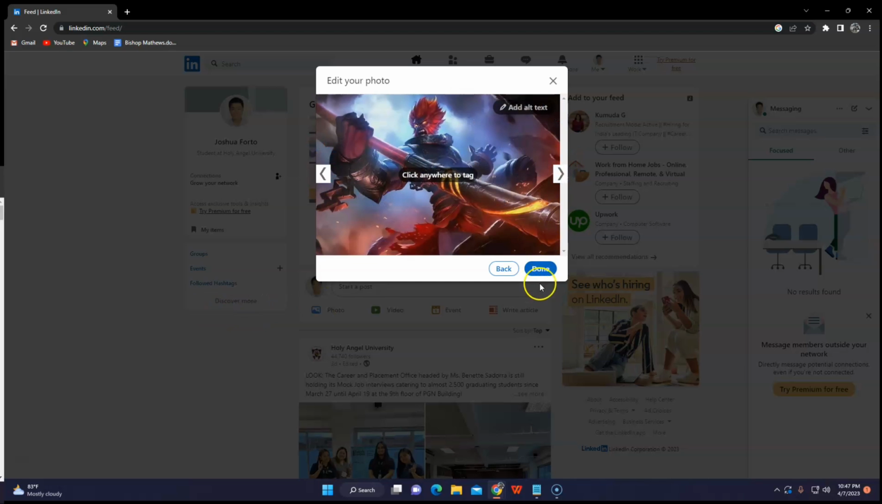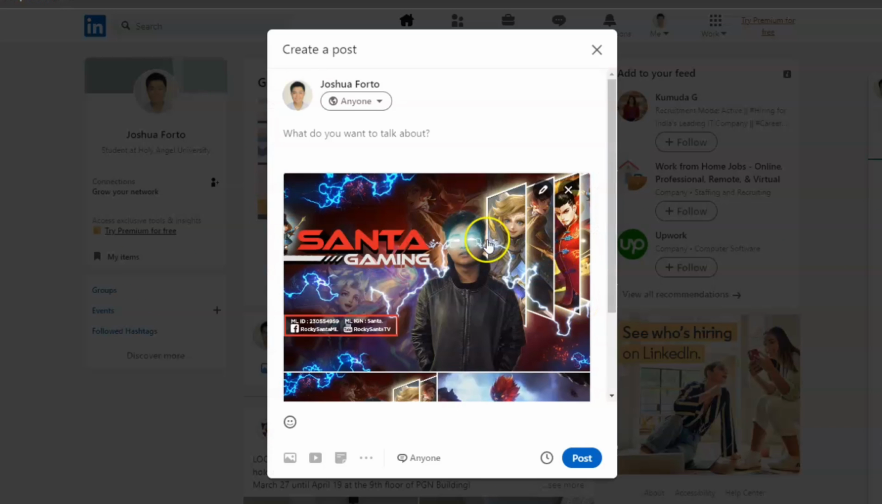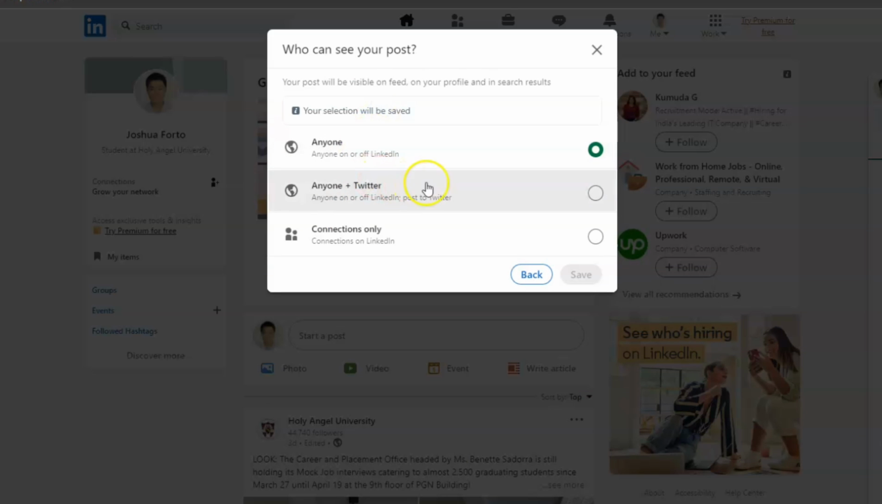You can write whatever description you want and also edit your audience. Now for example, these are my gaming pictures. And in here you can edit the audience who will see your post. Now you can select anyone and once you're done, click done.